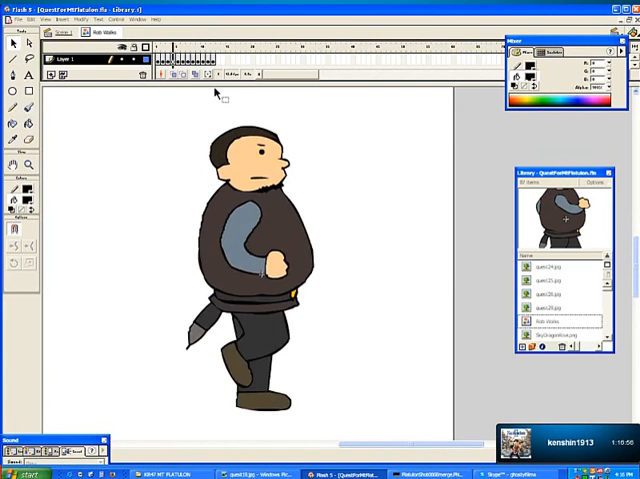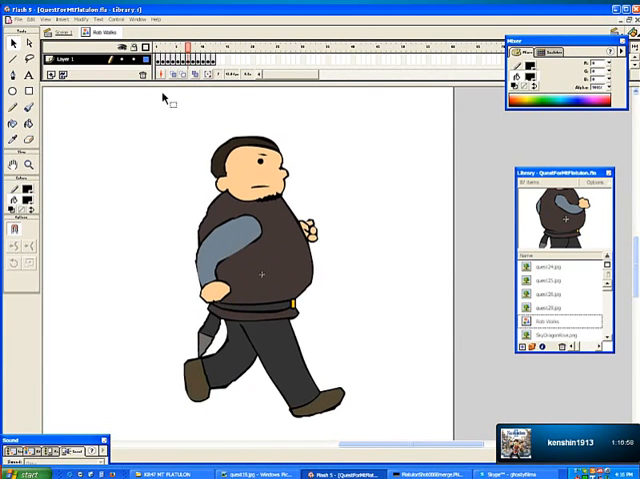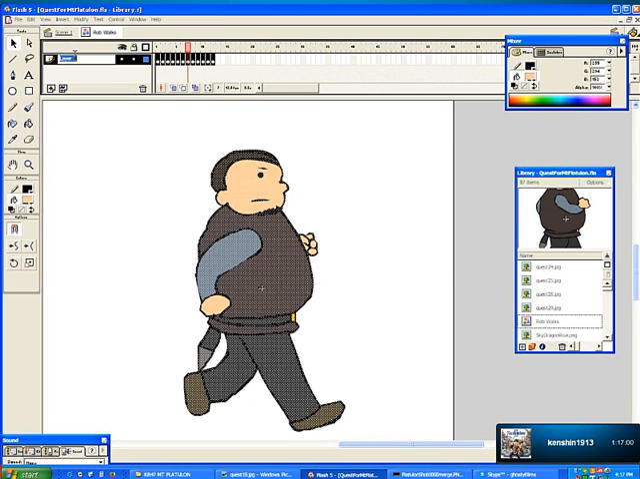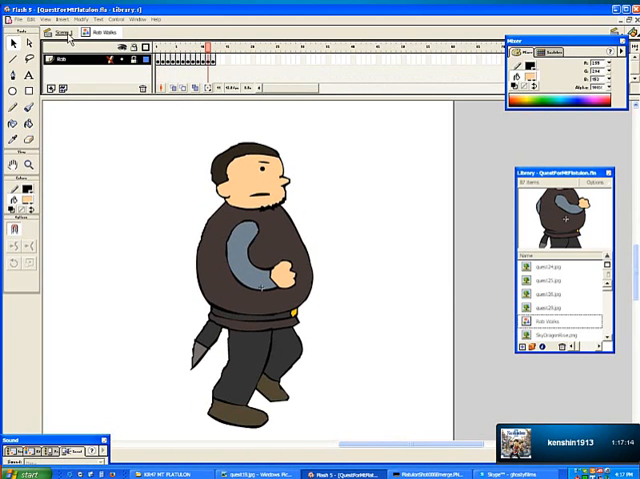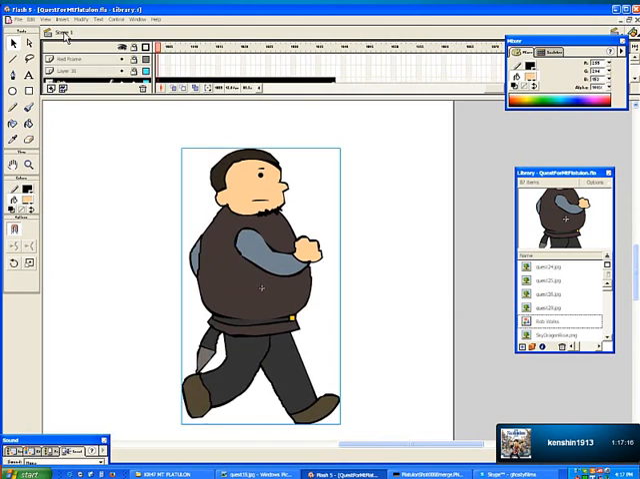All right, so we're smoothed out a little bit, and now I just like to label these. I'm going to go up here, where you control where you are. Right now I'm inside the symbol called Rob Walks, which is a graphic. Like I said before, it looks like Rob walking on an invisible treadmill. So I'm going to click Scene 1 to get out of this.